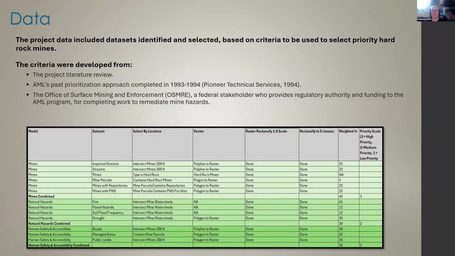The criteria were developed from the project literature review, AML's past prioritization approach completed in 1993 to 1994, and from the Office of Surface Mining and Enforcement, a federal stakeholder who provides regulatory authority and funding to the AML program for completing work to remediate mine hazards.